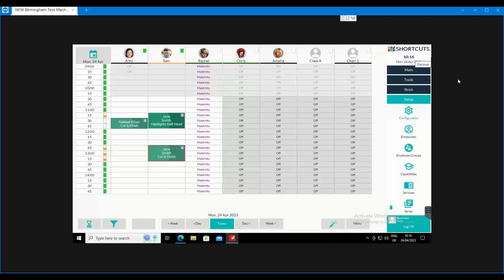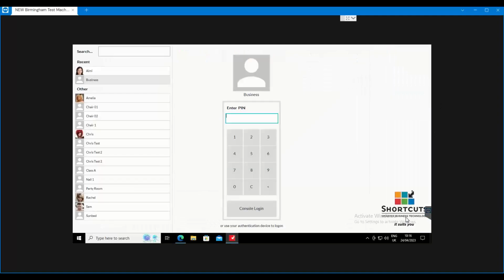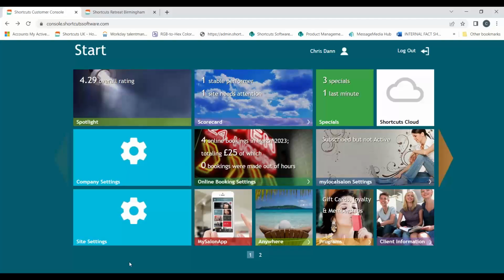Now what we're going to do is open up our online console. Our online console is just a way to do a little bit of background check. There are two ways to open it. The first way is to click underneath your pin screen, where it says console login. That's the first way. You can click onto that.